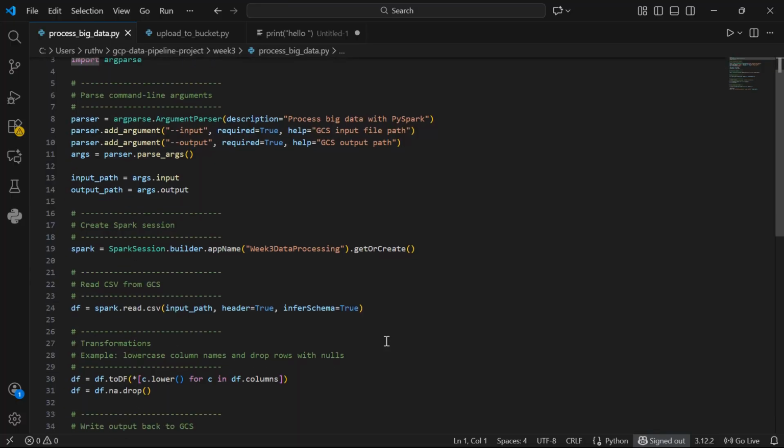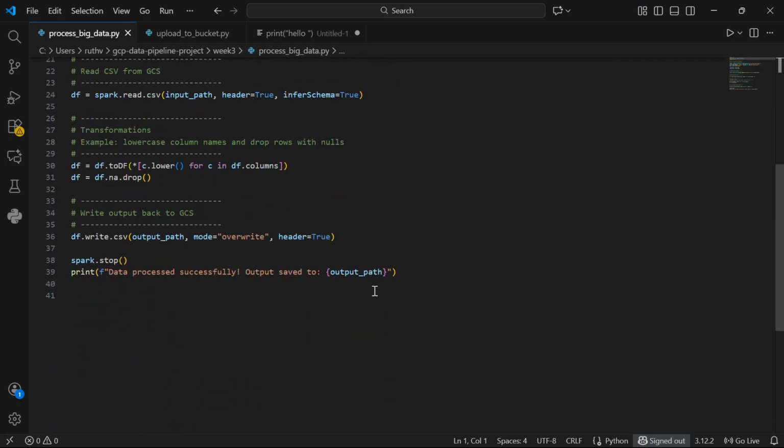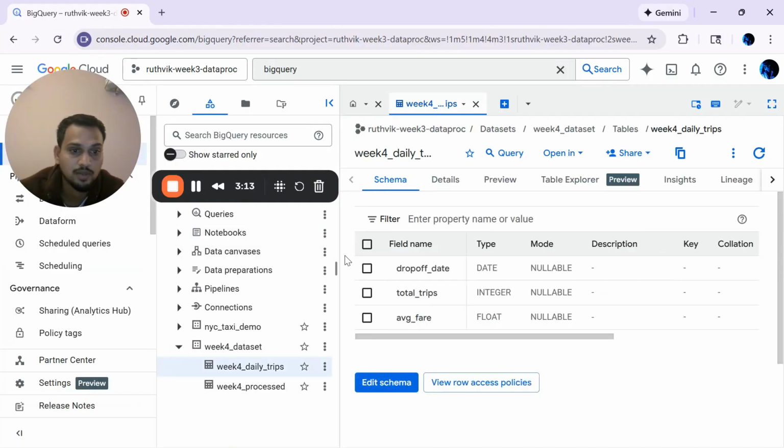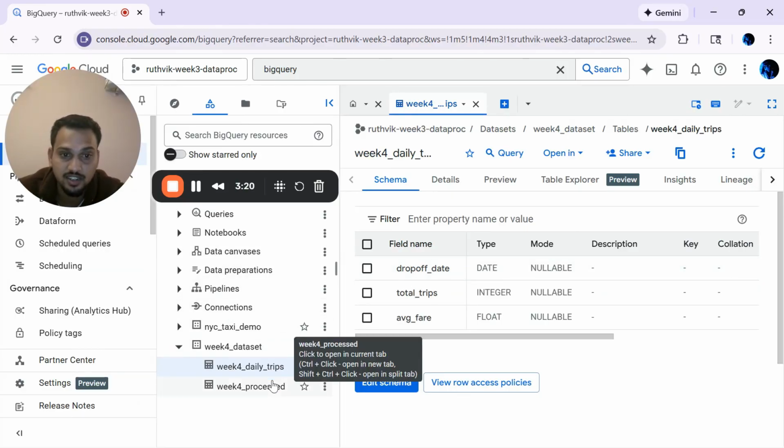Here is the PySpark script I built. It loads raw CSV files from GCS, applies schema enforcement, filters bad rows, standardizes timestamps, and writes the output partitioned by year and month. Once the job completes, the processed data appears in the GCS processed zone. You can see the partition structure here. This clean and optimized data is what we load into BigQuery for analytics.